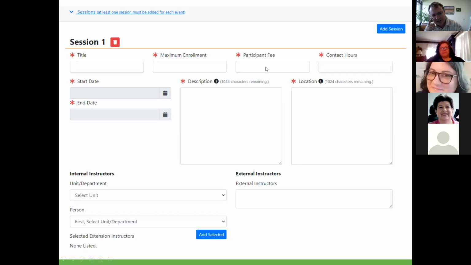So then we have a participant fee. So this is where we could talk a little bit more about how sessions work with events. The fee here, if you just have one class and you've already said there's maybe a $20 fee in the main events page, and there's no additional fee, then we just put a 0 there.